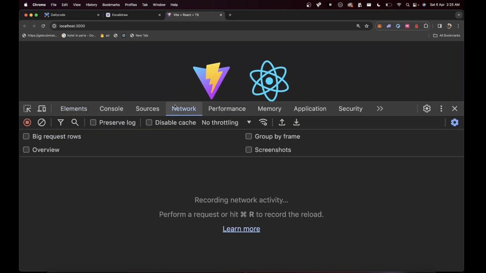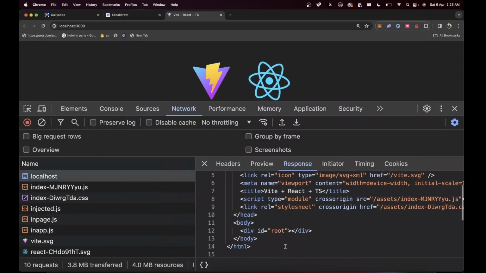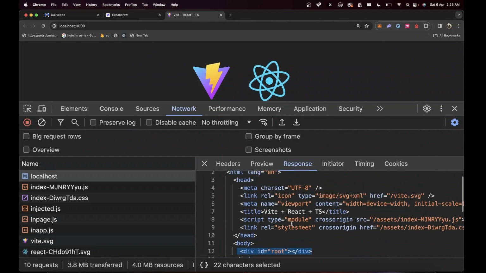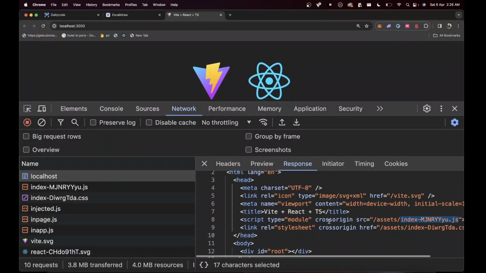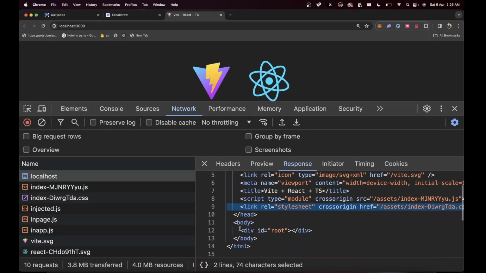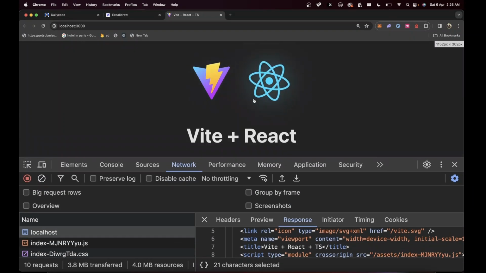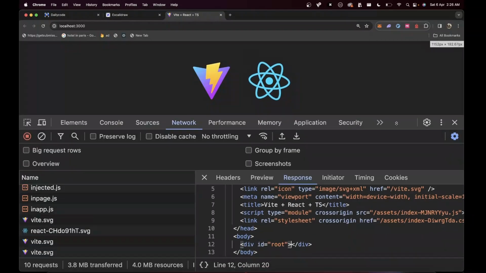If I go to the network tab and refresh, what initial HTML do I get back? Empty. There is a script tag that points me to a JavaScript file. There is a link tag that points me to a CSS file. But the main HTML is empty. Harkirat, if the main HTML is empty, how do you see so many things over here? It should say Vite React over here. There is Vite plus React here. Why is this empty? Good question.